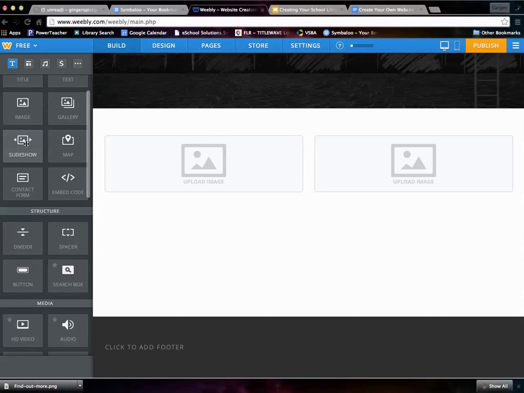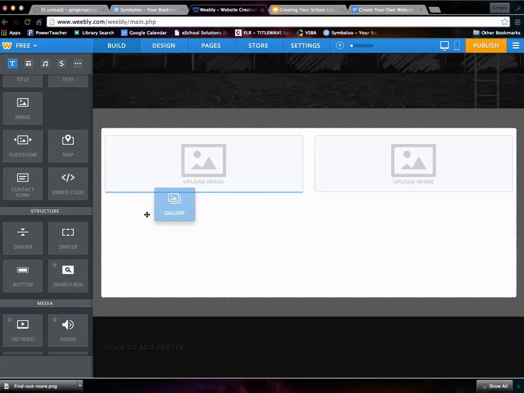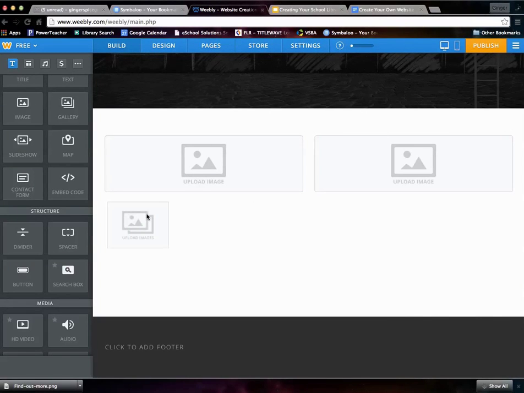If you do a slideshow, it's going to take one of these, and it's just going to keep them sliding from one to the next. A gallery, to be honest with you, I don't really remember what a gallery does, and it's got more than one. I think maybe they have to actually click it to make it go from one to the next, but I'm not sure.